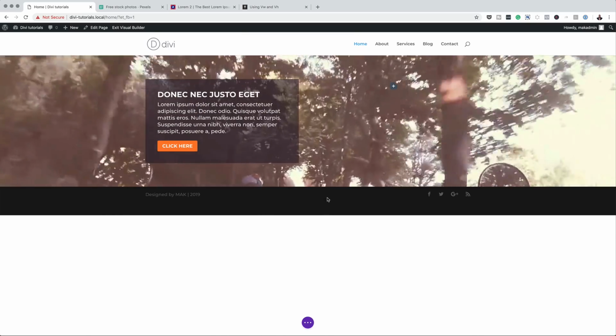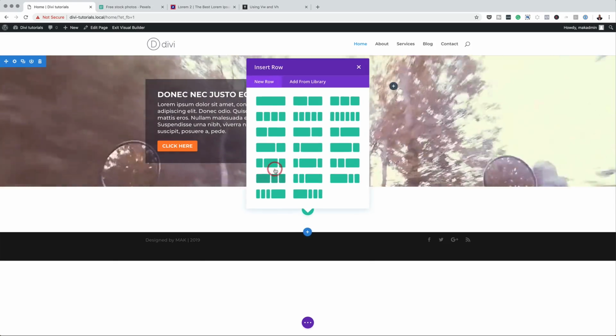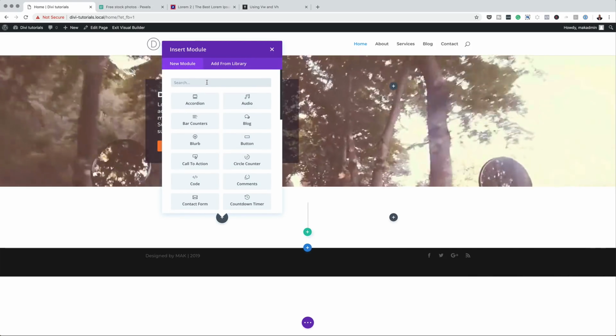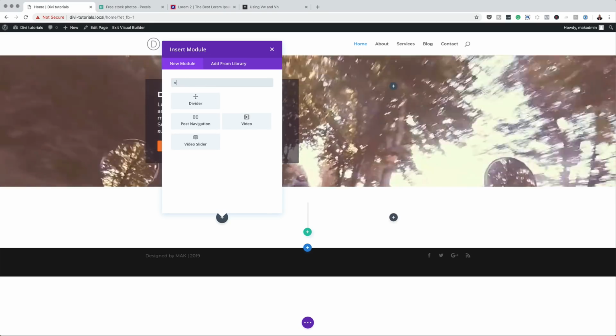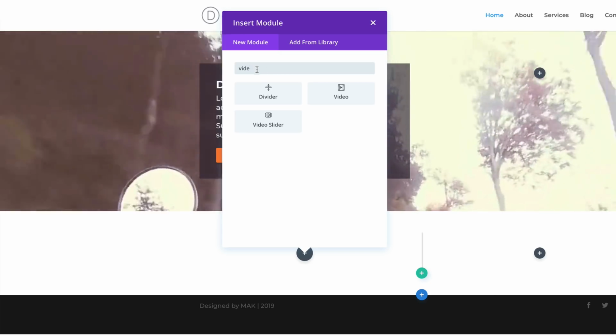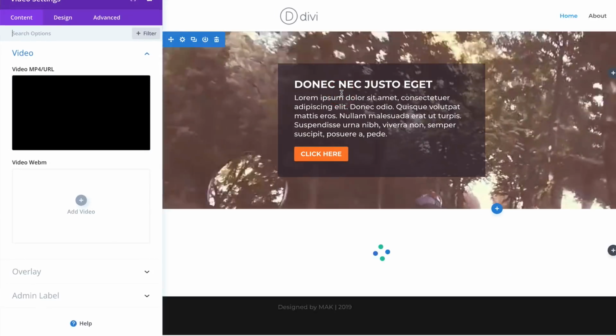Right, so what I'm going to do next is add a new section. So I'm going to click this plus button. This is going to be a regular section with 2 columns. And in my first column, I am going to add a video. So I'm going to type in the first few letters here to narrow down my modules. And I can see here my video is there. I'm going to select it.